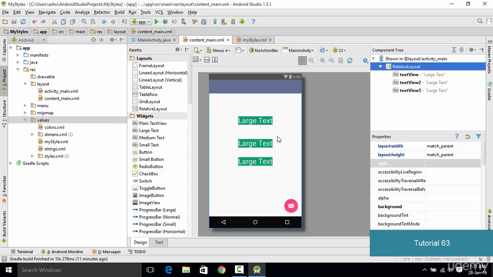So that's basically what styles are and why they are used. Styles are used when you want to manage the styles of each and every widget which is present on your activity. So that's it for this tutorial, and I hope you guys understood what styles are and why they are used.